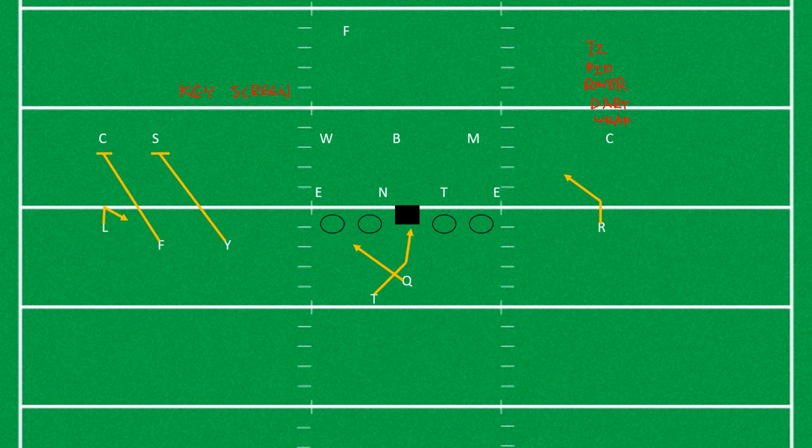So what I've got drawn up for us here is just a 3x1 left, inside zone with a key tagged onto it, and we call this key 1. That 1 means the outermost receiver is getting the ball. The receiver closest to the sideline is numbered 1.